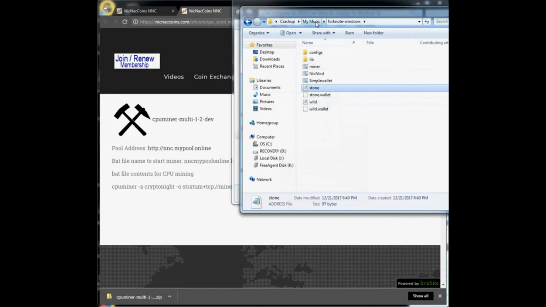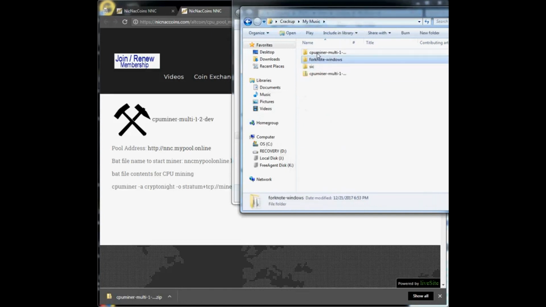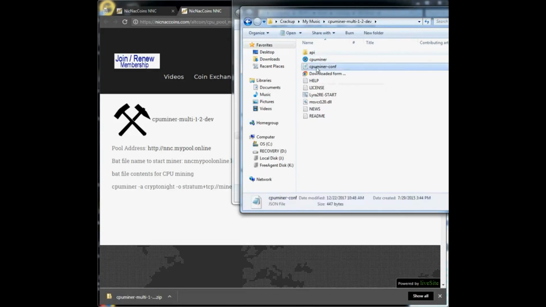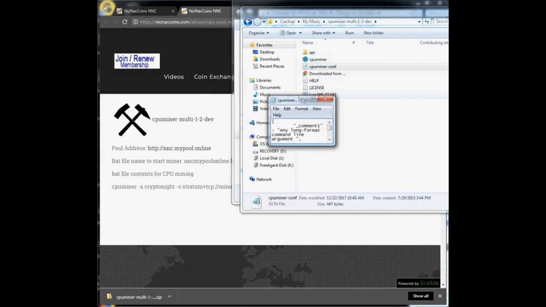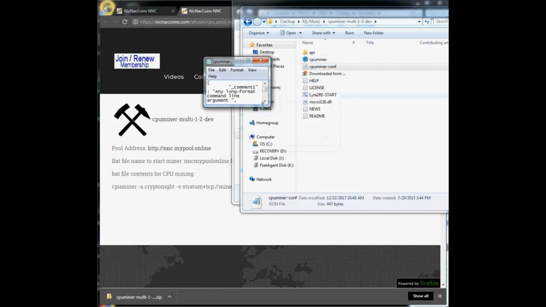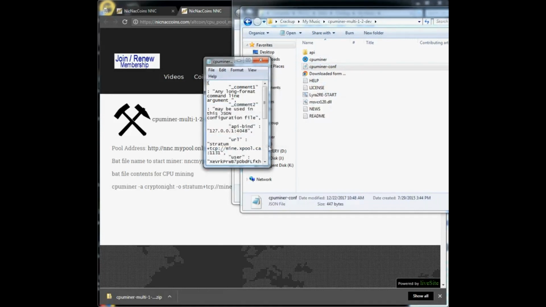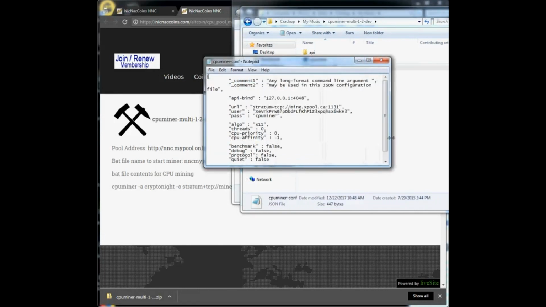I don't need that anymore, so I'm going to go back to the actual miner and the configuration file. I'm going to edit that, and I'm just going to make that a little bit bigger here so you can actually see what I'm doing. Where it says user, that's where your wallet address is going to go. So you're going to paste that address there.